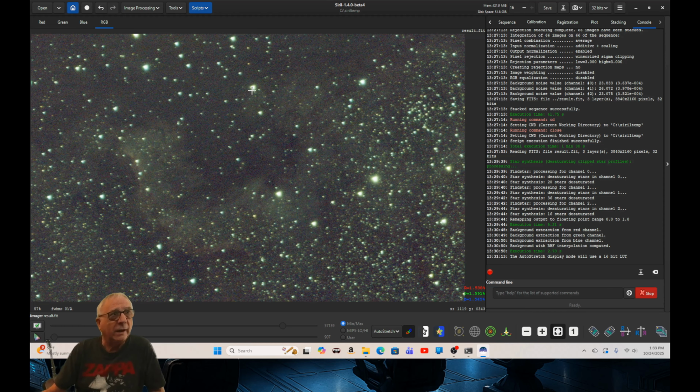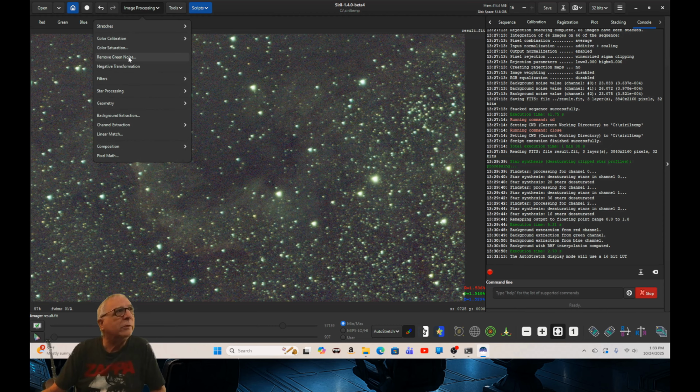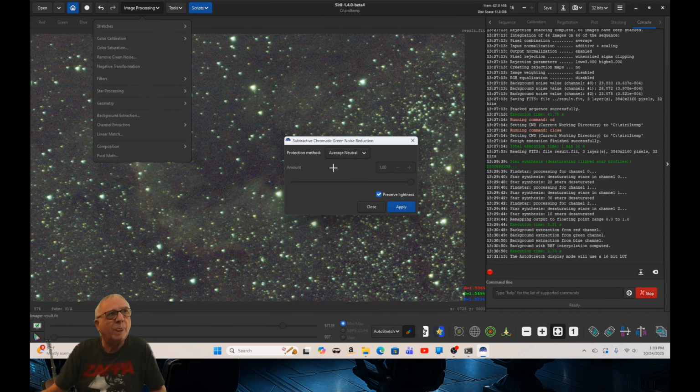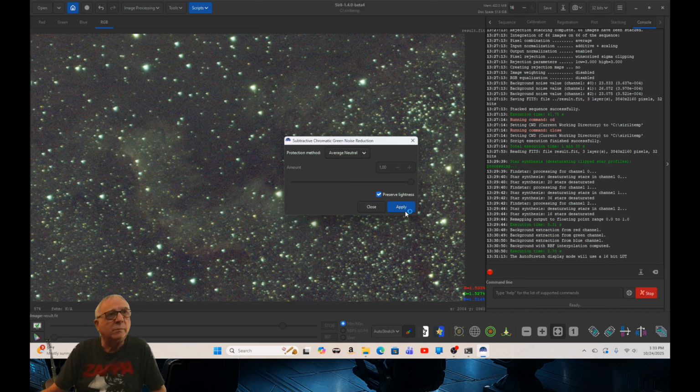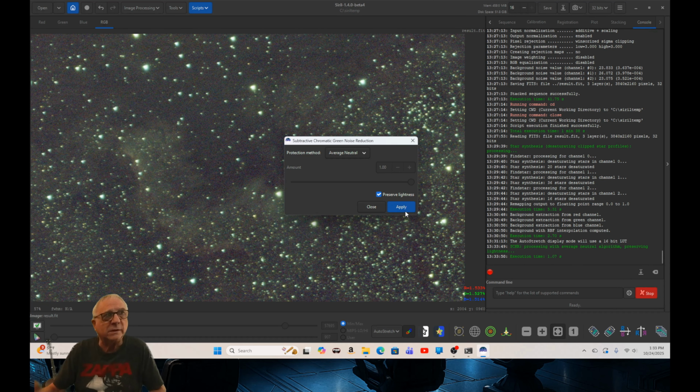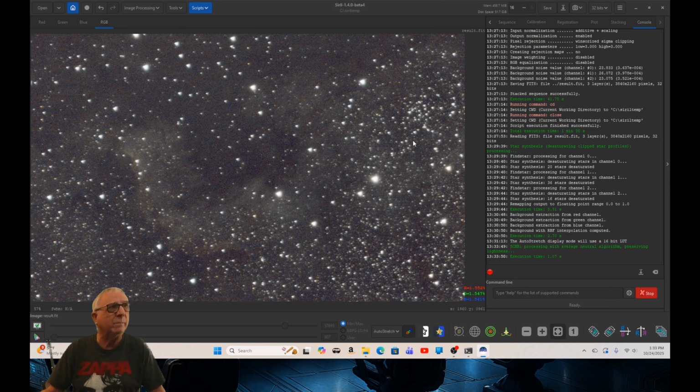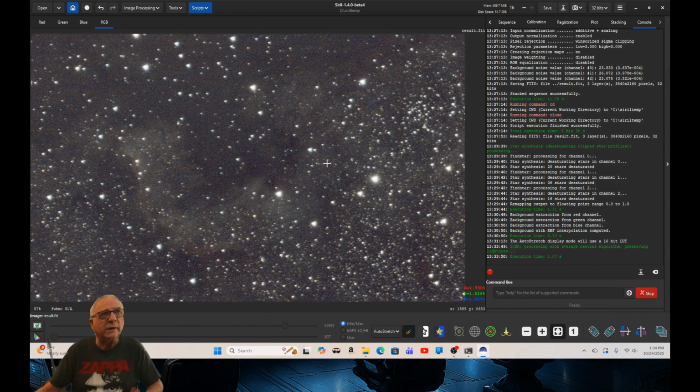Okay, what else can we do with this image? Looking at it, you may notice there might be a bit of a green tint to this image, and that's something called green noise. We have a tool for removing that, so let's remove the green noise. I'm just going to take the default because I've not really played around with this tool, and the default setting seems to work really well, so we'll stick with it. And the green tint to this image is now gone, so that's good.